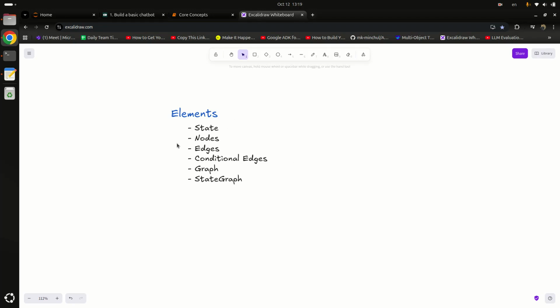Today we are going to learn about elements in LangGraph. Elements are the building blocks to build a graph, like states, nodes, edges, conditional edges, graph and state graph. We will learn about these things.